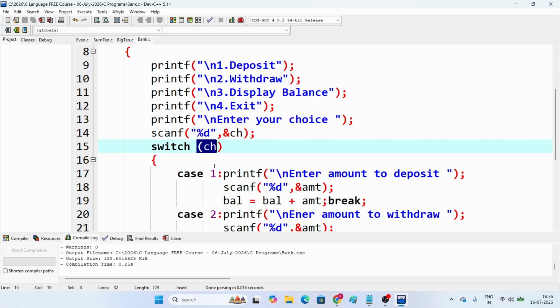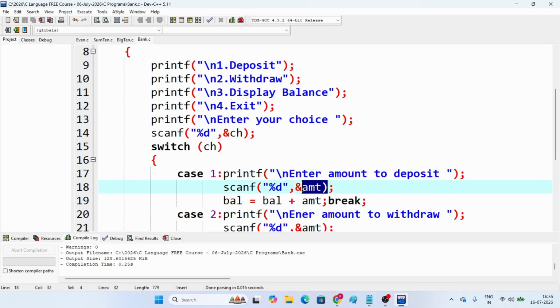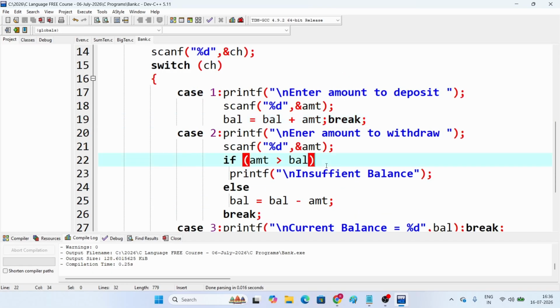So if my choice is 1, what is 1? Deposit. I'm asking the user to enter amount to deposit. So the user will enter the amount. What is the formula for deposit? Whatever the amount user is entering, you add it to balance. Keep the result again into balance. Clear this case 1, deposit.